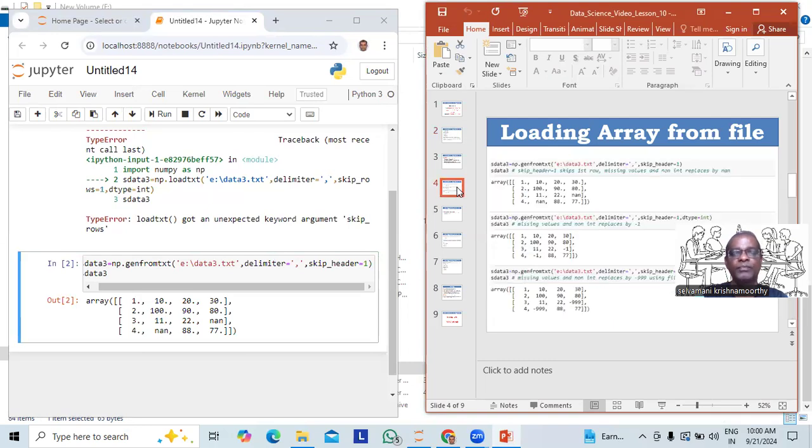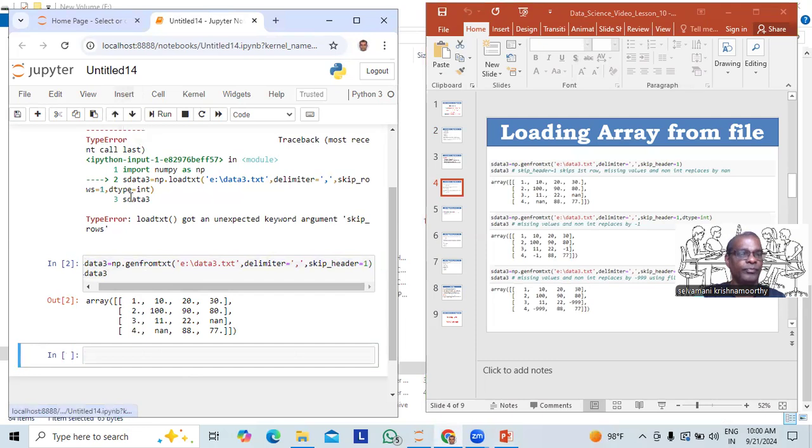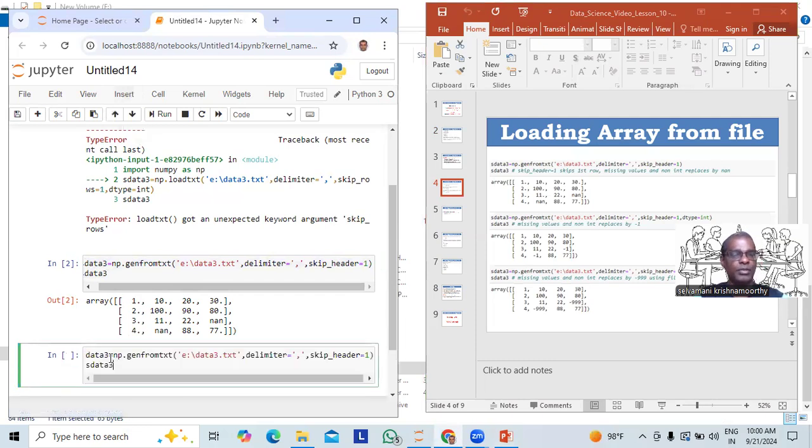So what is next one? Instead of nan, missing value and non-numeric should be replaced by -1. I just put another cell below. Same thing I copy paste. After skip_header, dtype equal to int. One more thing. If dtype is not mentioned, by default it will be considered as float. Okay. Now let us check.